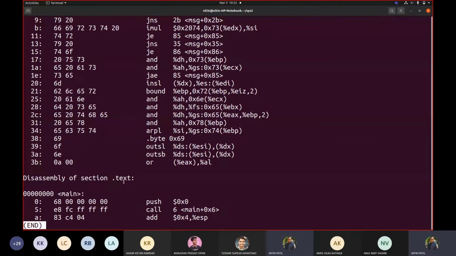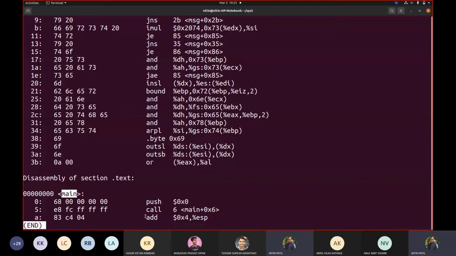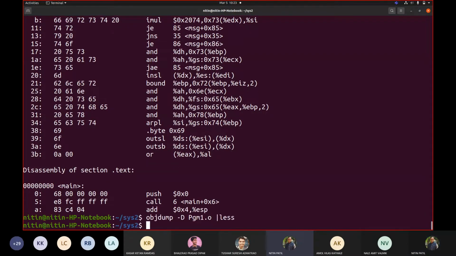Okay, let us work out what exactly is there. Now my section.text is there. Can you see this section.text? There is a main. Main is calling a function called printf, and then we are adding esp, 4. Okay, so let us create an executable.